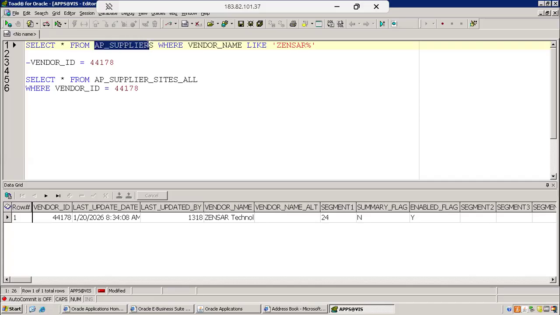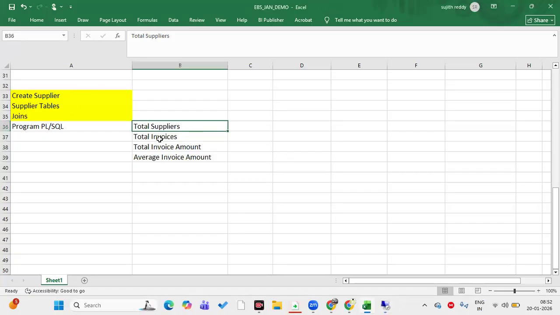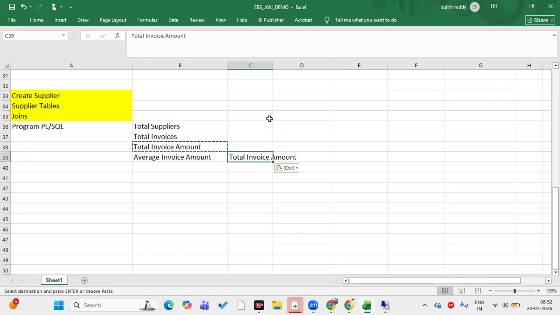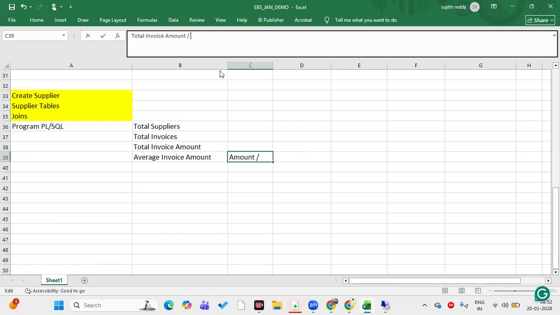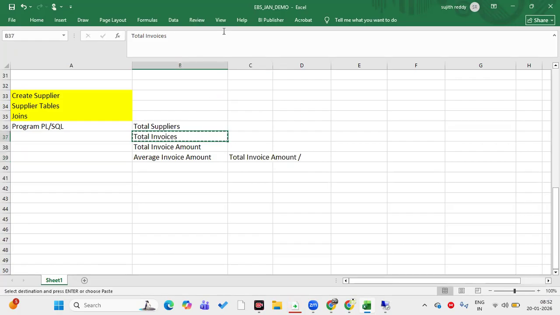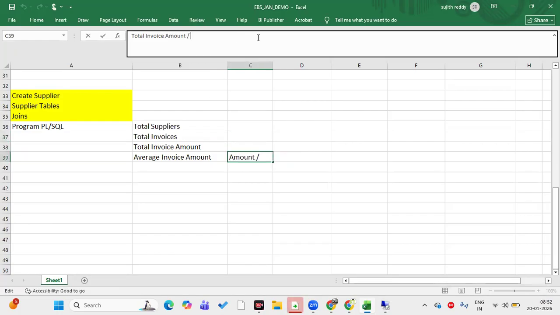We know the supplier table. Next, we require the total number of invoices. We must know the invoice table to get the invoices and the total invoice amount. Average invoice amount means it's very simple: total invoice amount divided by total number of invoices. Simple logic we have to apply.